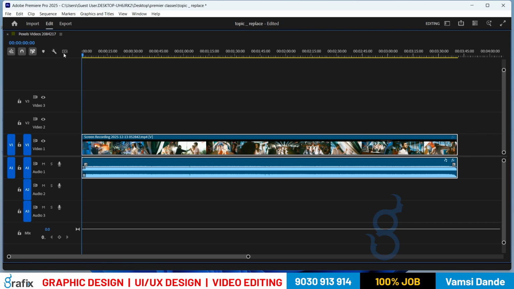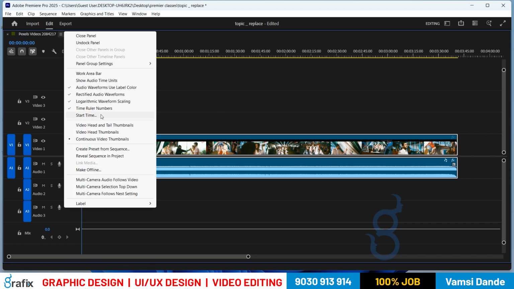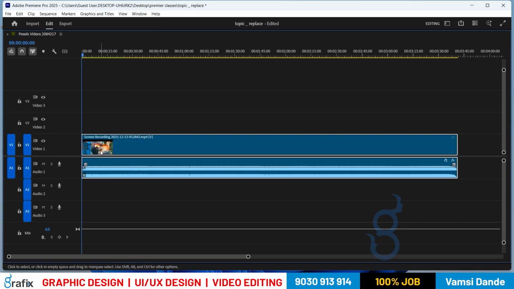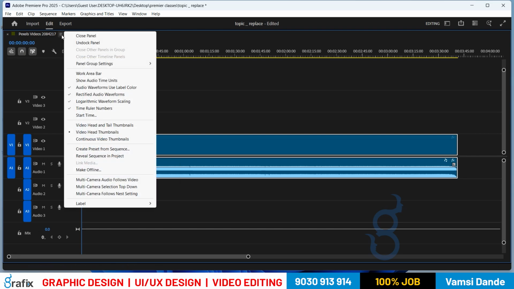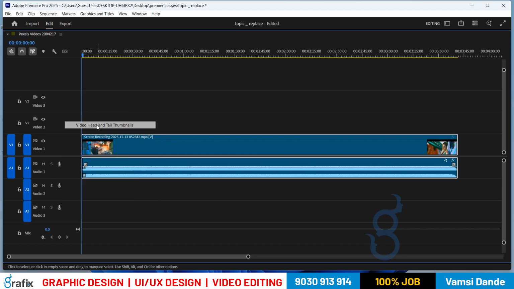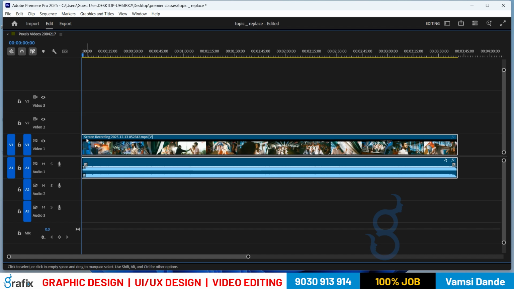Now by default, you can see the header only. Header mark, by default. And sometimes if required, you can see the head and tail also. And to see the whole frame, the same option: video thumbnail. Is it clear now?